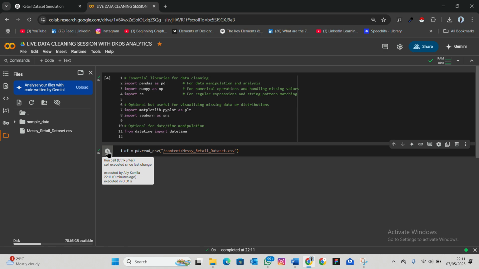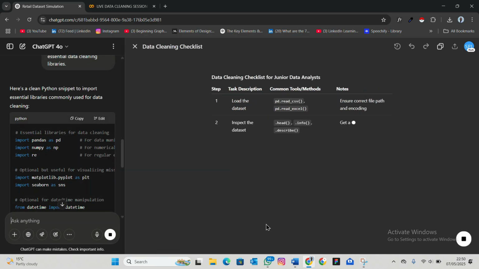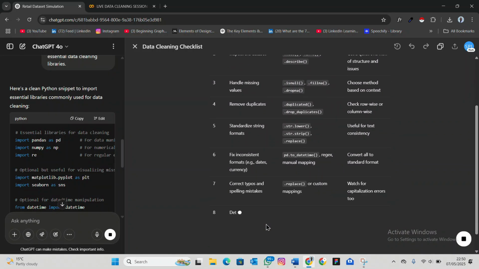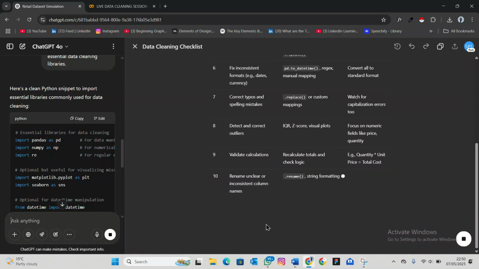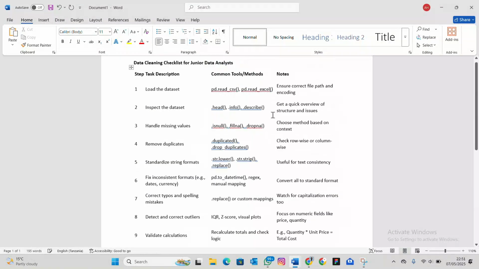Before jumping into cleaning, let's make our life easier by creating a step-by-step checklist. To do this, we'll go back to the same ChatGPT window and ask for a checklist in table format. Here's the exact prompt. Since I'm doing the practices, I will need you to give me a checklist for data cleaning steps in a table format and make it in your canvas. ChatGPT will generate a structured checklist. Just copy it and paste it into Microsoft Word for easy access.